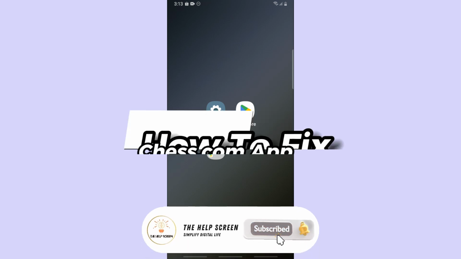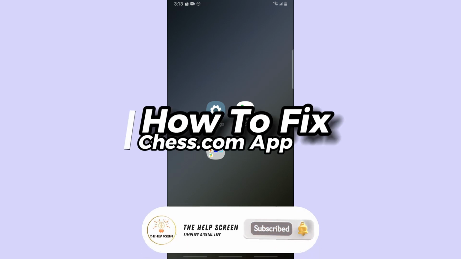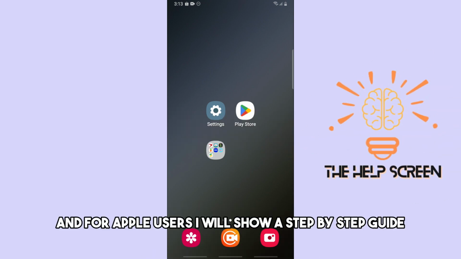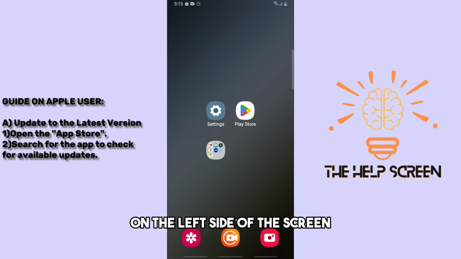Hey guys, this is how to fix chess.com app not working. So guys, watch till the end as I discuss multiple solutions, and for Apple users, I will show a step-by-step guide on the left side of the screen.